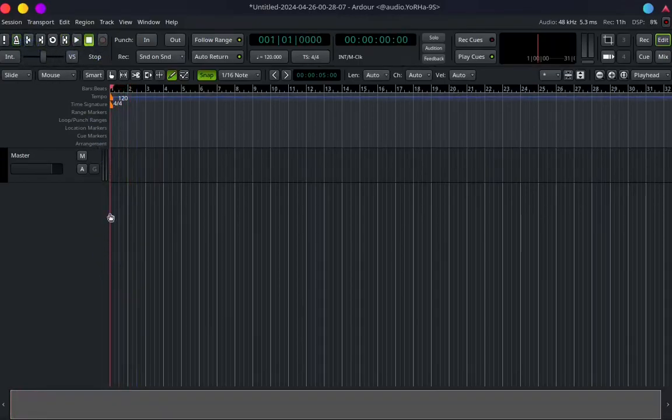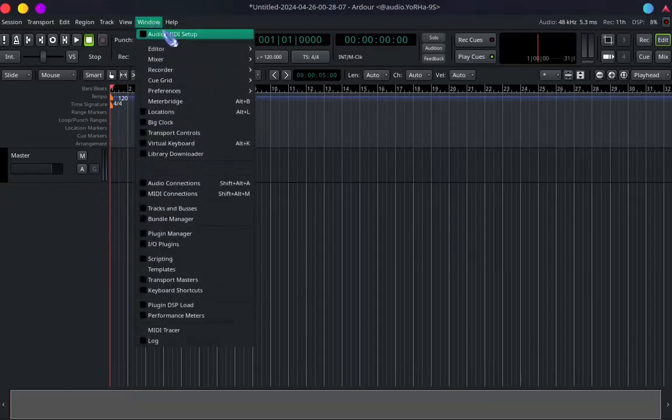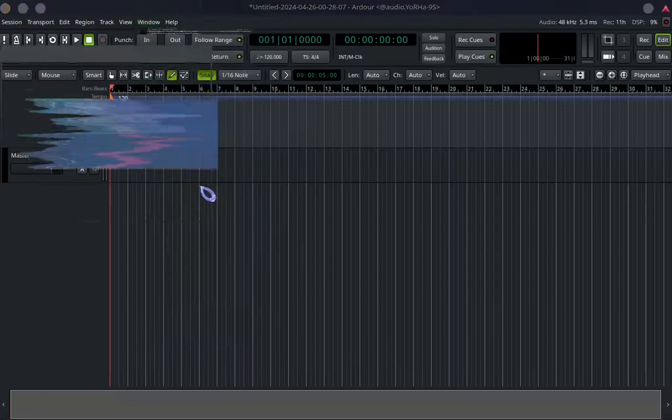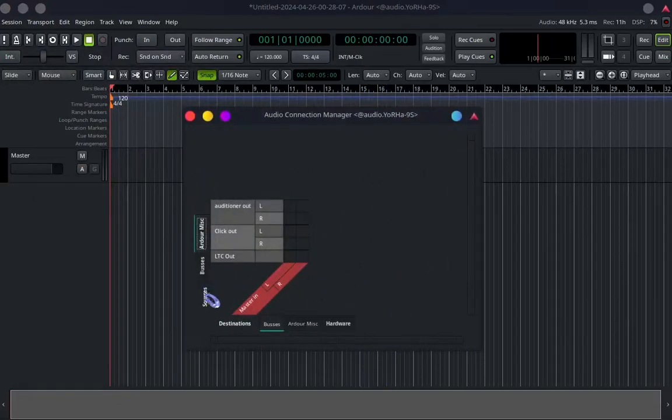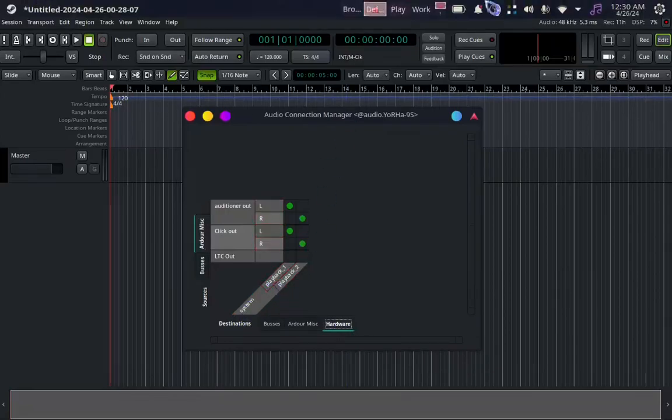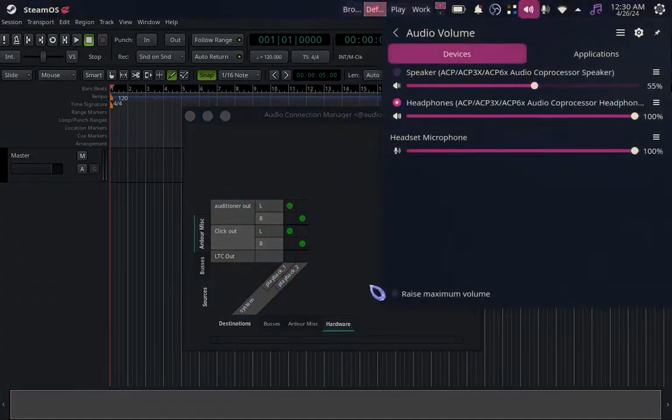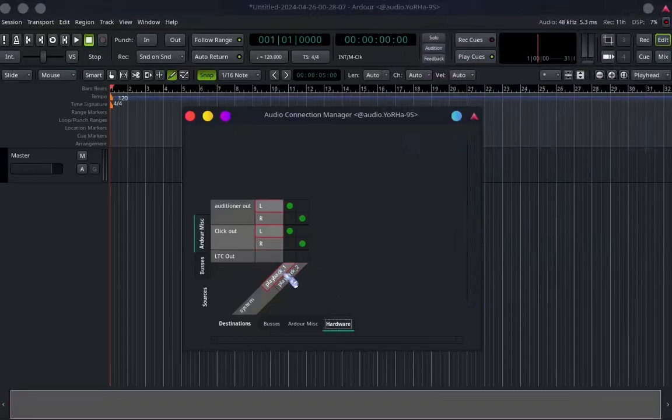Awesome. Now if you don't hear the metronome, there are a number of things that can be happening, but this is probably something you're going to want to do every time you create a new session in Ardour anyways. Go up to your window drop down and hit audio connections. This is going to show you how audio is being routed in Ardour. First you want to take destinations and go to hardware. This is going to show you basically what your default output for Pulse Audio is. Mine is my headphones right now, so this is representing the headphones.